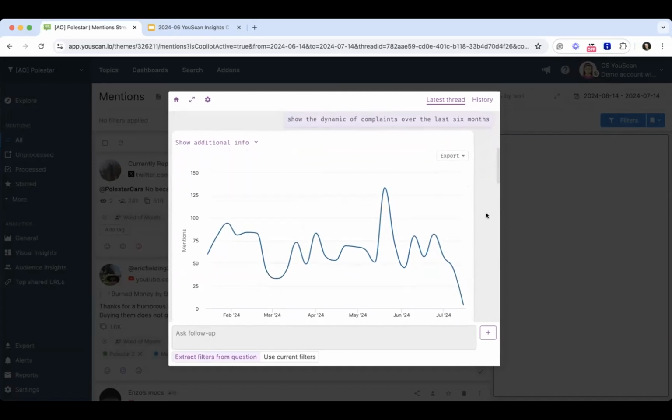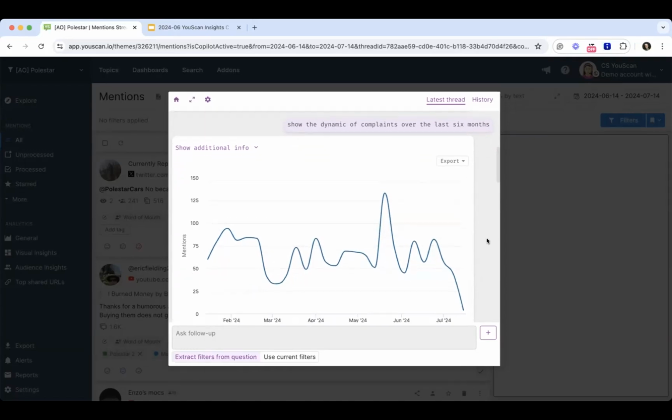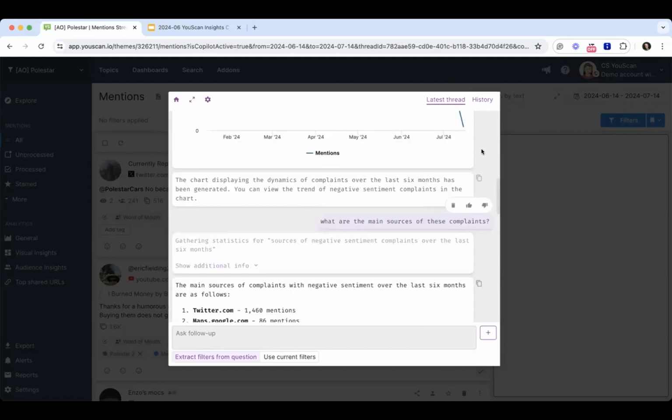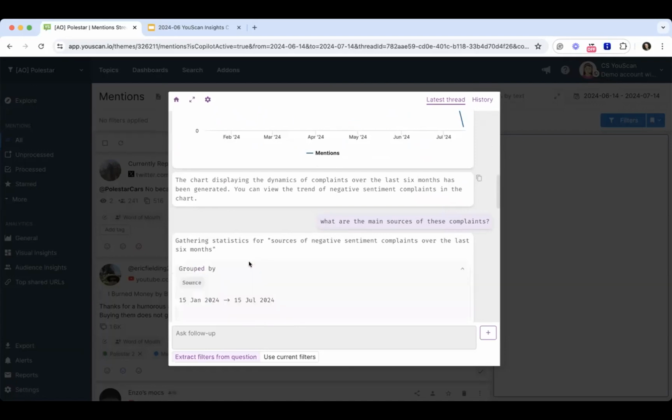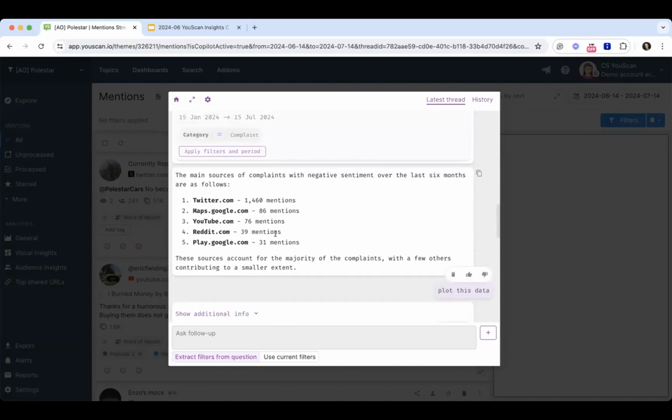And we see that Copilot can do both quantitative analytics and qualitative analytics. So in this case, it calculated how many complaints Polystar had over the last 6 months. And then I asked, for example, what are the main sources of these complaints? And Copilot gathered a statistic for me about the main sources of these complaints and answered with this list. We see that no surprises here. Twitter or X is the main source of complaints for Polystar.